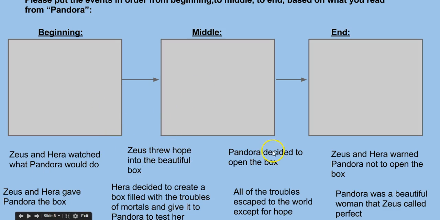So there's 8 total events. There's going to be about 2 or 3 in each box, so that helps. You can take your time to read through each one and figure out when it happened in the story, if it was by the beginning, or in the middle of the story, or at the very end.